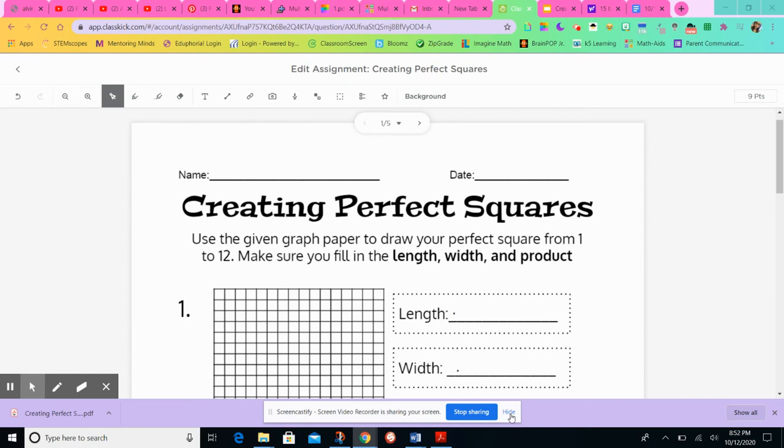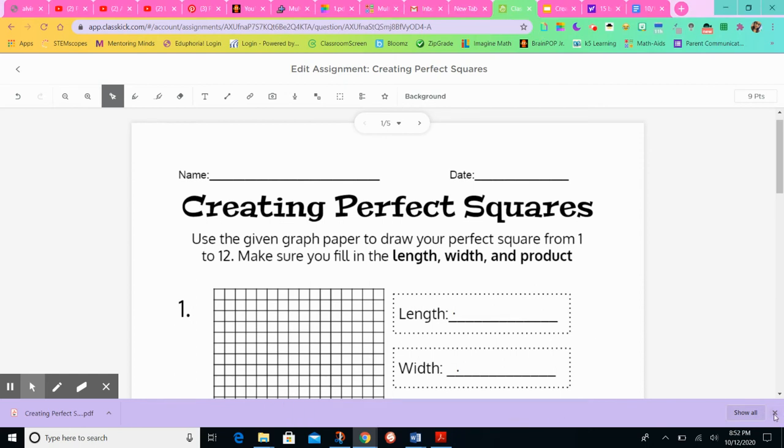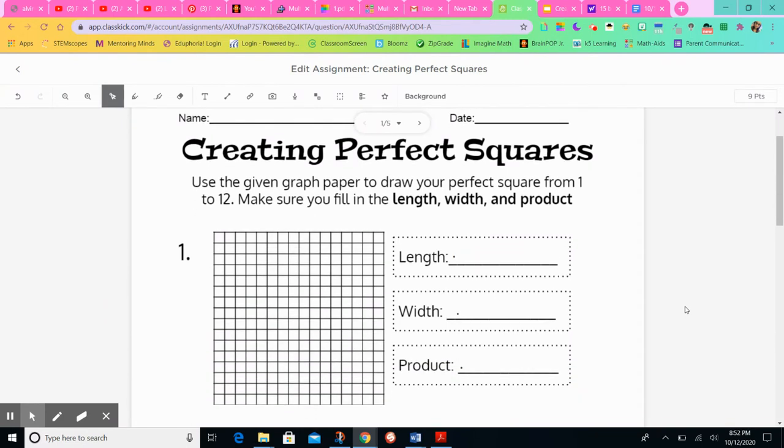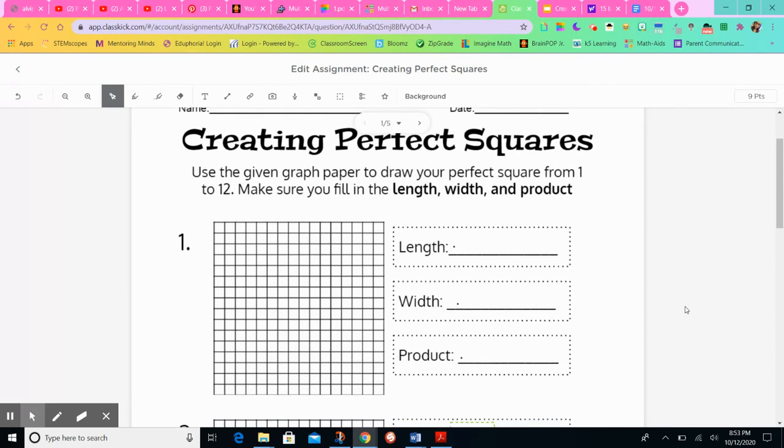So this is the Creating Perfect Squares assignment, and you need to use the given graph paper to draw your perfect square from 1 to 12. Make sure you fill in the length, width, and product. So I'm going to do the first one for you.